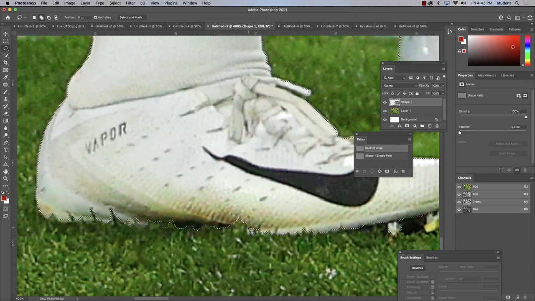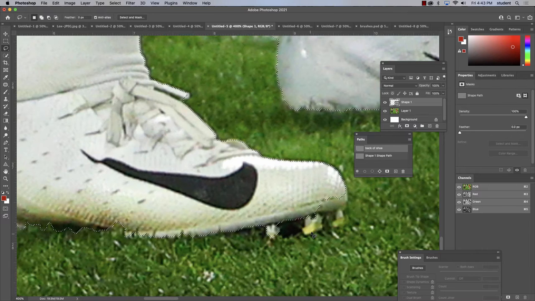So I've added that. I could go at this as well if I want. And truthfully, I should grab some of this. Hit W to come back to my quick selection tool. Get a really small brush here. Hold my shift key to add and see how much of the foot and the cleat I can pick up this way.